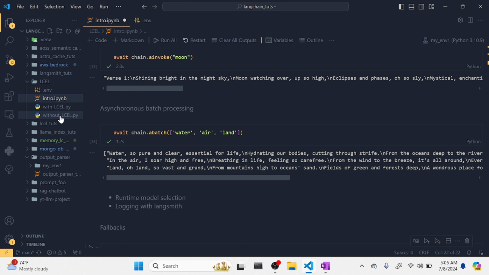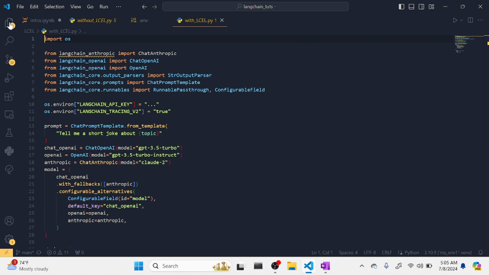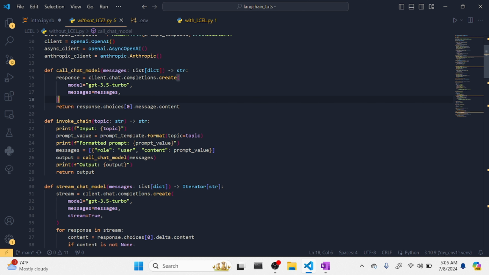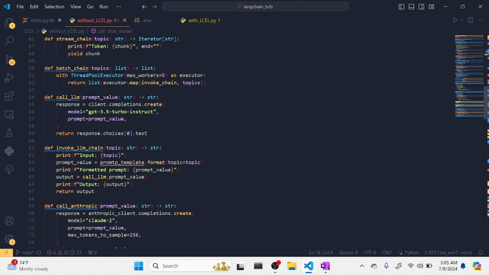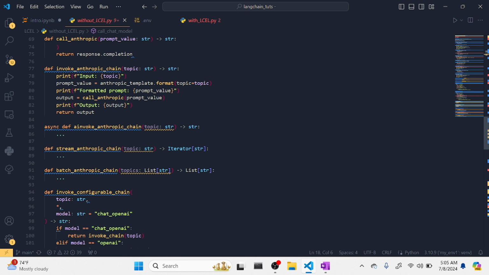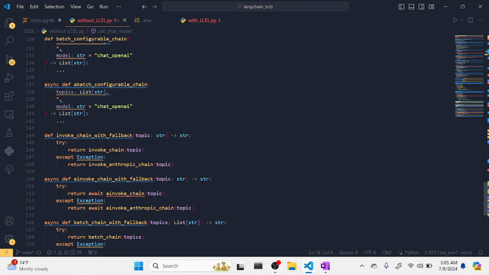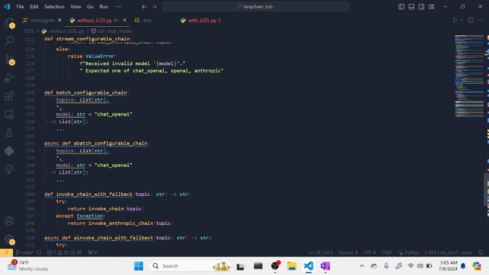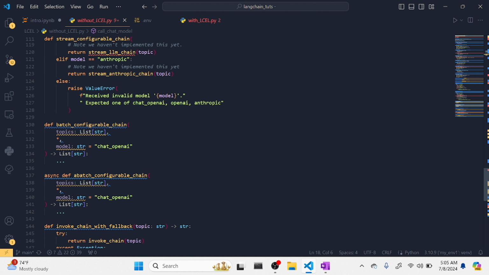Now I also want to show you that without LCEL, let's suppose I want to implement a very basic application which has all the supports: calling the chat model, invoke chain, streaming the responses, then batch chain, then invoke LLM chain, streaming, batch, invoke, and also logging, batch configuration, asynchronous calls, and all these things. See how long this program is, literally around 160 lines. I have taken this program from the LangChain website only.